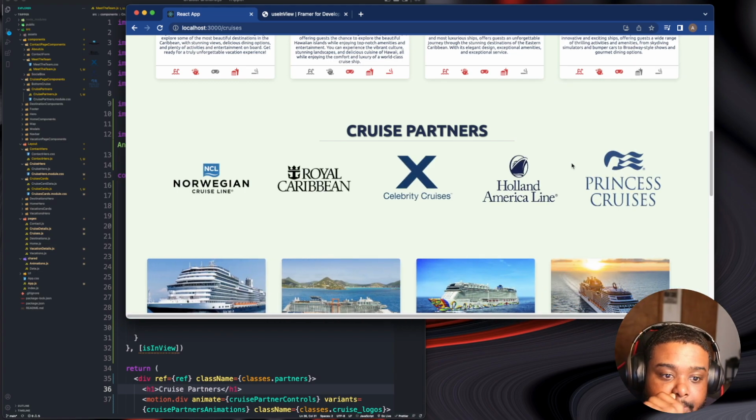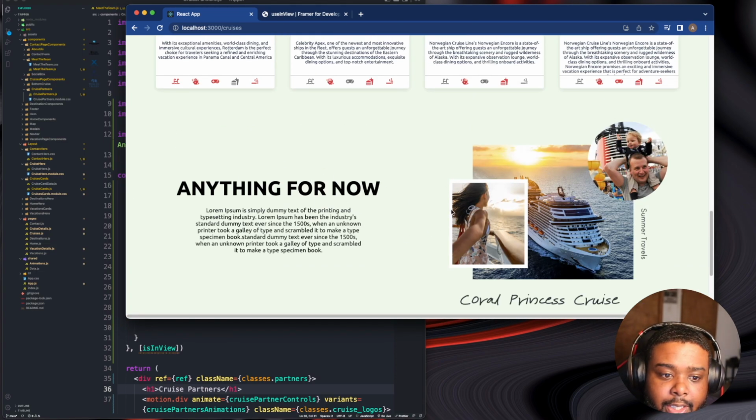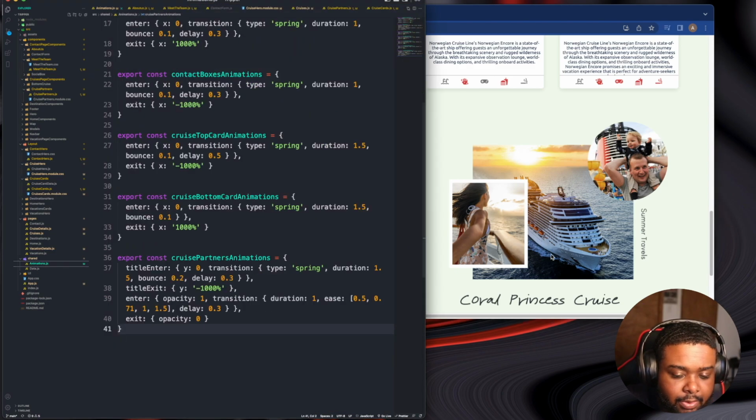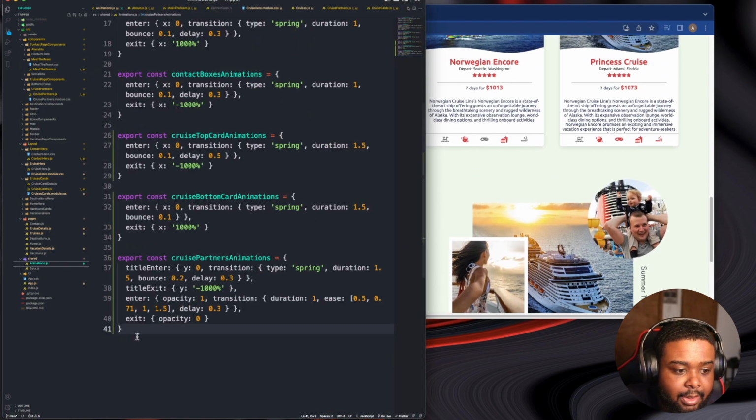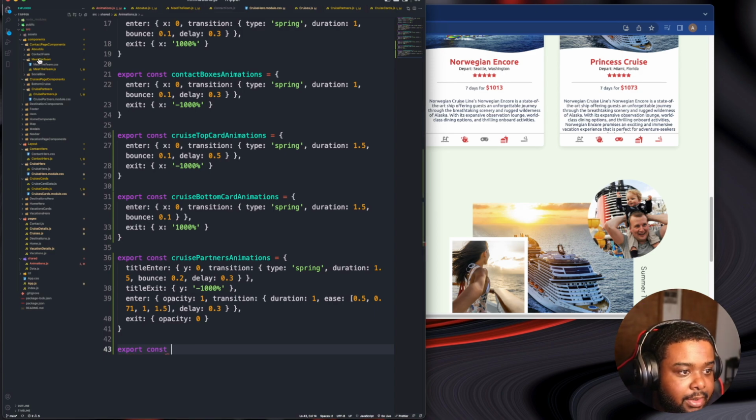Let's see. So I'll probably go ahead and animate this. I got a few minutes, so I might just go ahead and animate this section since I'm here, just so the animations can at least be done on that page. So export on, so this would be, I forgot what I named this section.